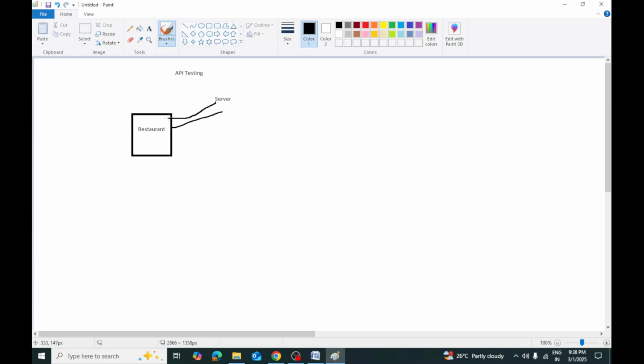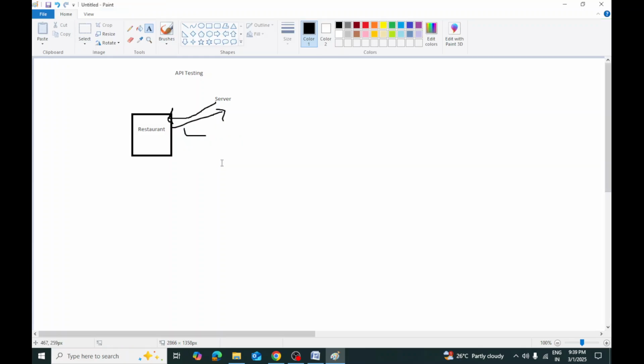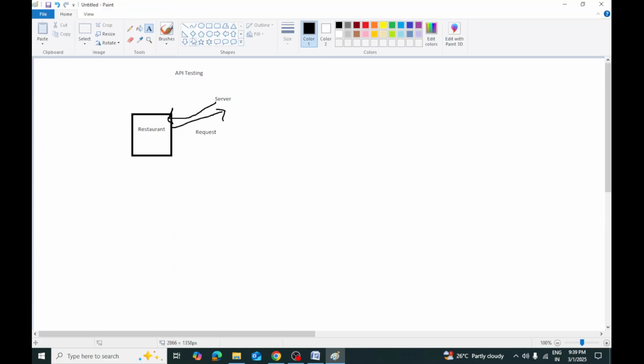You will go through the menu and then request this particular person. What do you mean by request? You are going to tell him whatever you want. So you are going to provide some request. You are going to request the person. So what will this person obviously do? This person will go to the kitchen.